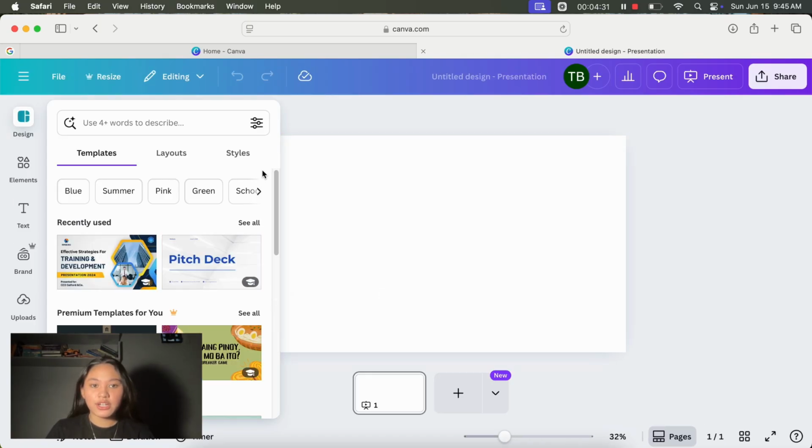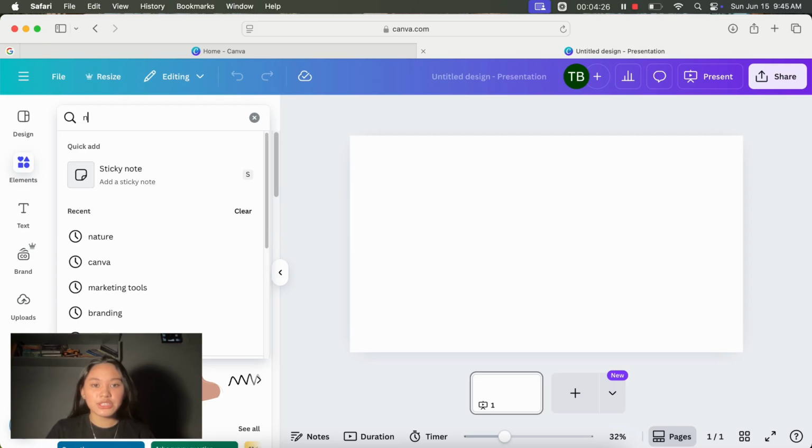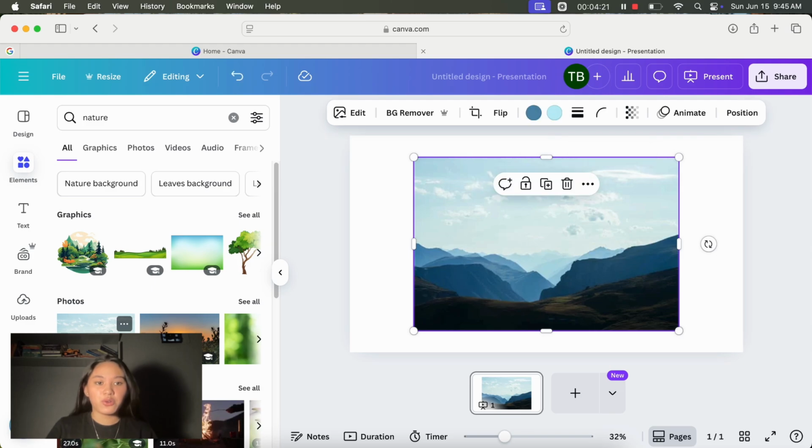Once inside the editor, look at the left sidebar. Tap Photos to browse Canva's built-in image library. You can search for what you need, like nature or food, and just click a photo to place it in your canvas.